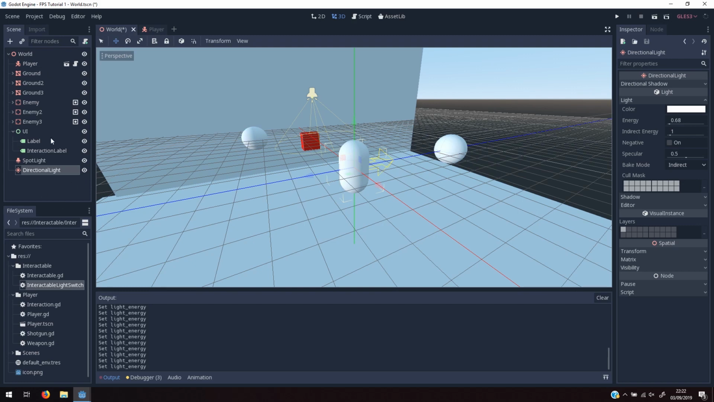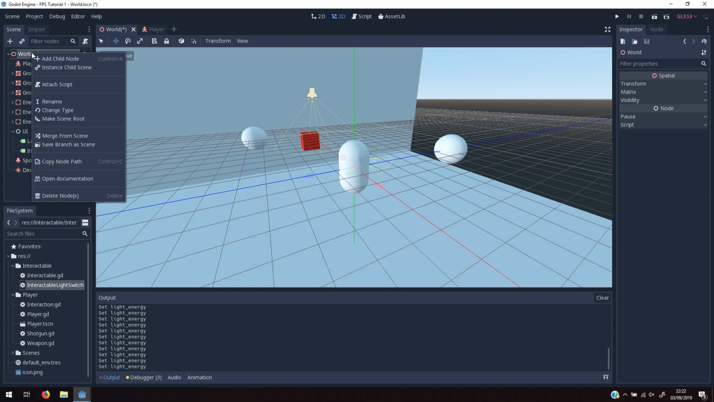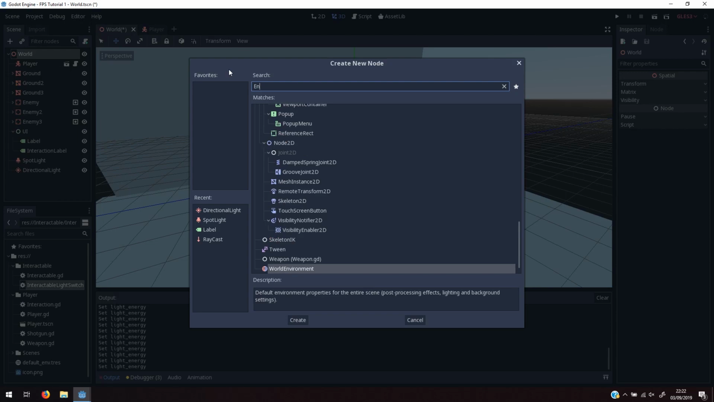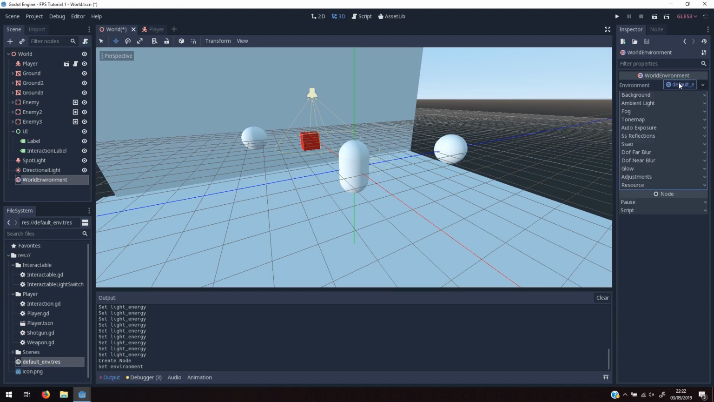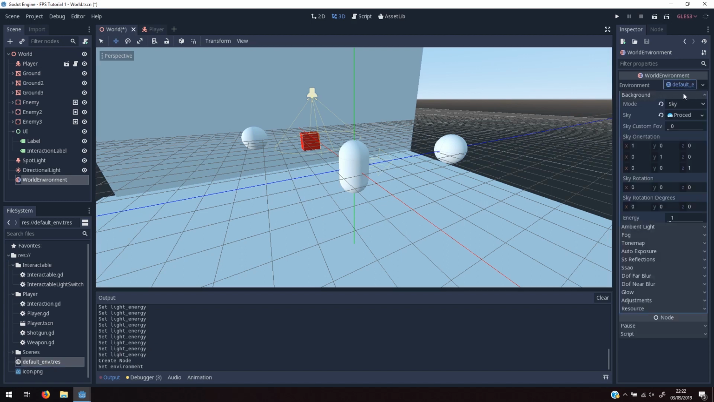And also one other thing to do is we can create a world environment. So world environment, and in fact what we can do is pass in the default environment.tres file here, which should be in the Godot project by default. We can drag that over to environment there, and then we can start changing some of the values here.